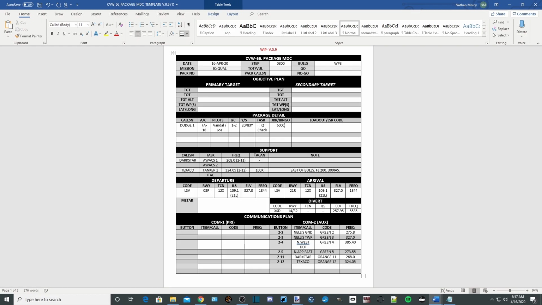Joker and bingo, whatever you have determined ahead of time with your instructor. And a typical loadout for this: TCTS pod, CAP AIM-9, and a centerline tank. If you have more flights, you can continue on.